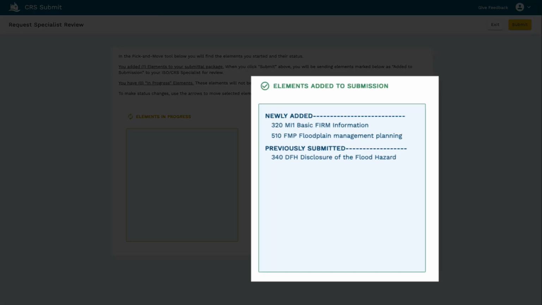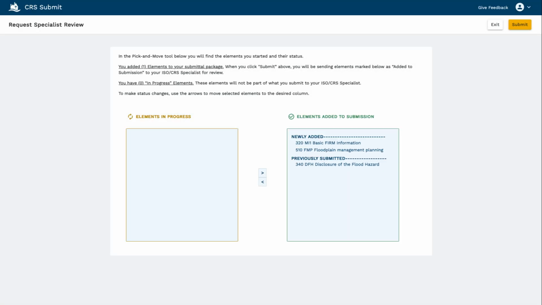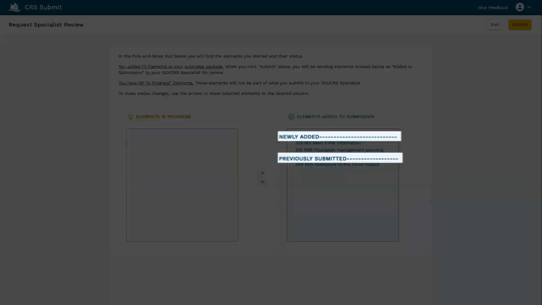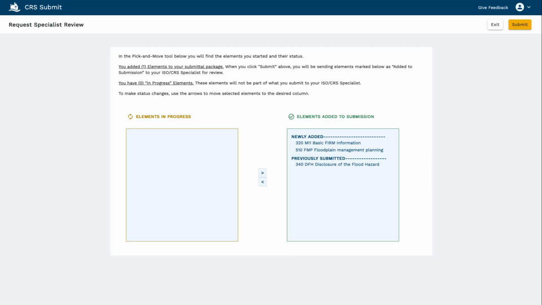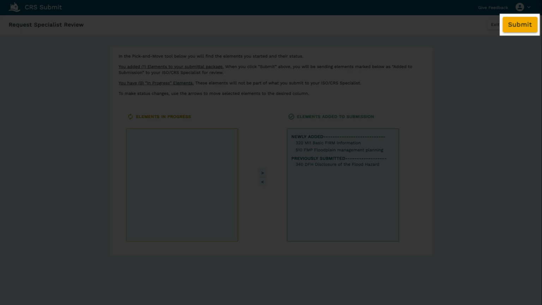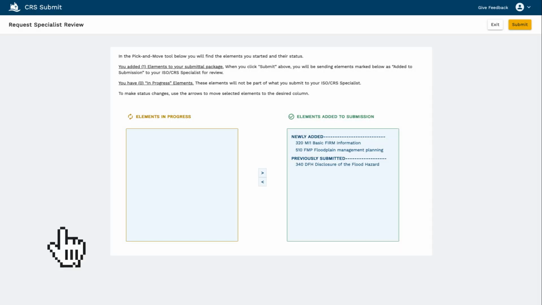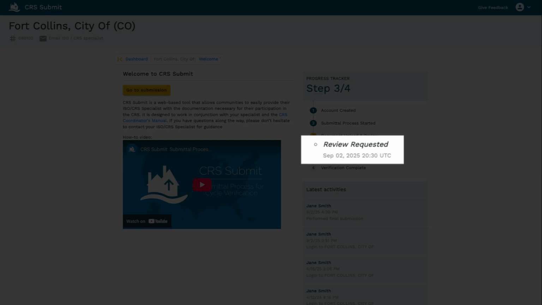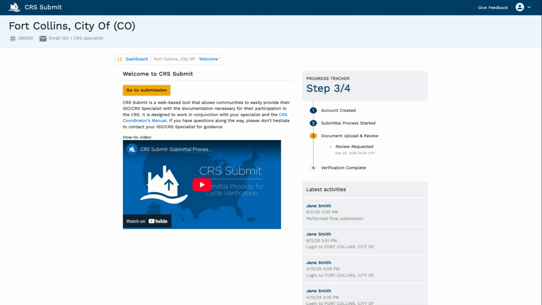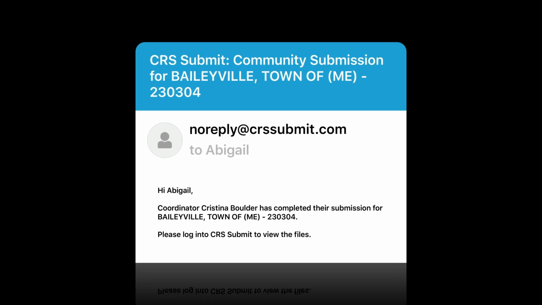Elements listed under Elements Added to Submission are ones that will be sent to your specialist for review when you click Submit. If you've requested more than one review from your specialist, you'll notice the Added Elements box provides a handy way to distinguish between newly added and previously submitted elements. When your submittal package is ready for review, click the Submit button. Congratulations! Your submittal package is now submitted for review by your specialist, and she or he will receive a notification that your community submission is ready for review.